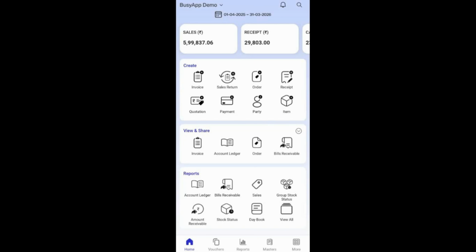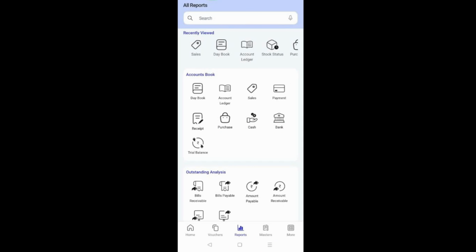On the dashboard screen, you can view important figures, and from here you can also easily add transactions like invoice, sales return, sales order, receipt, sales quotation, payment, etc. Along with that, you can also view, print, and share 100 plus reports from the Busy app.